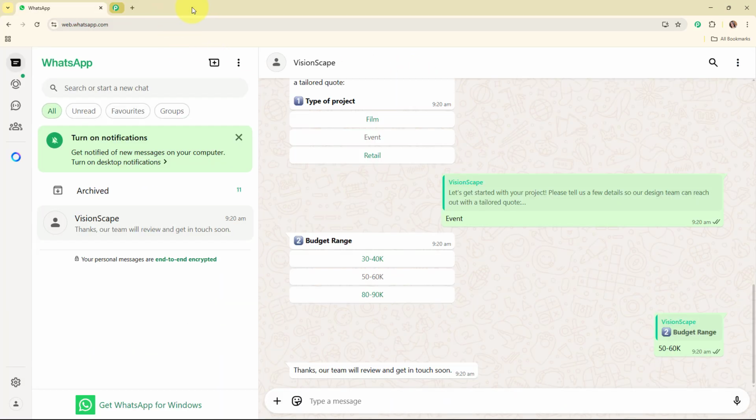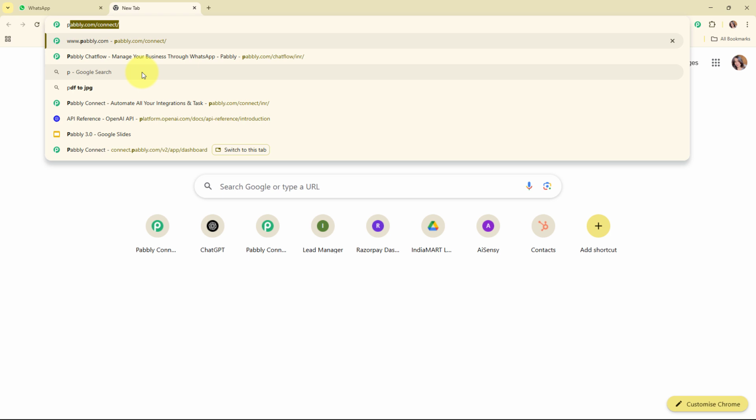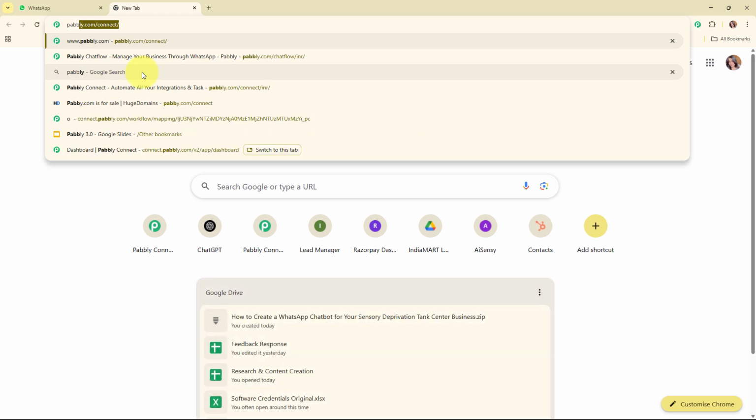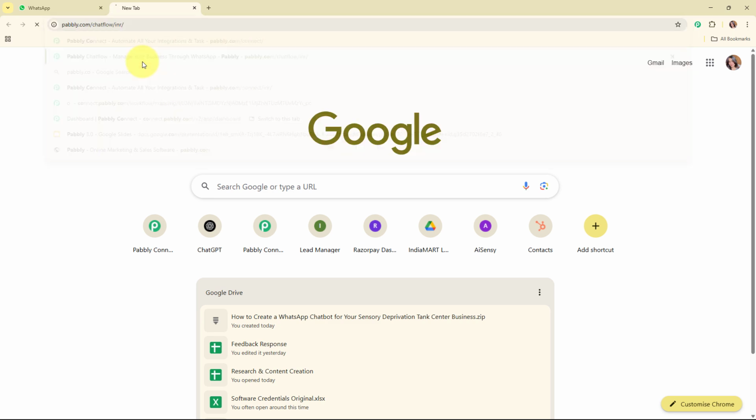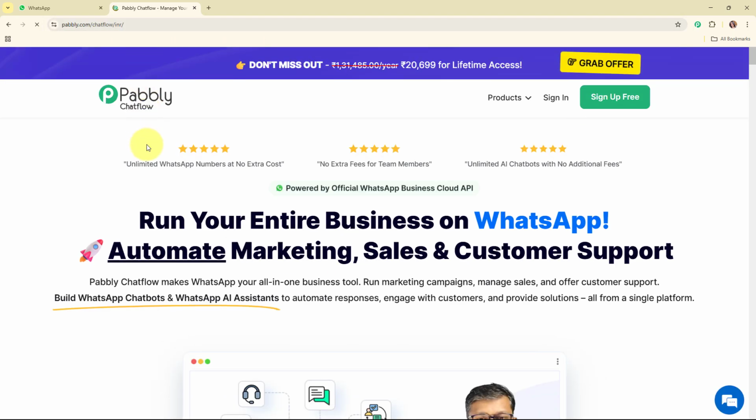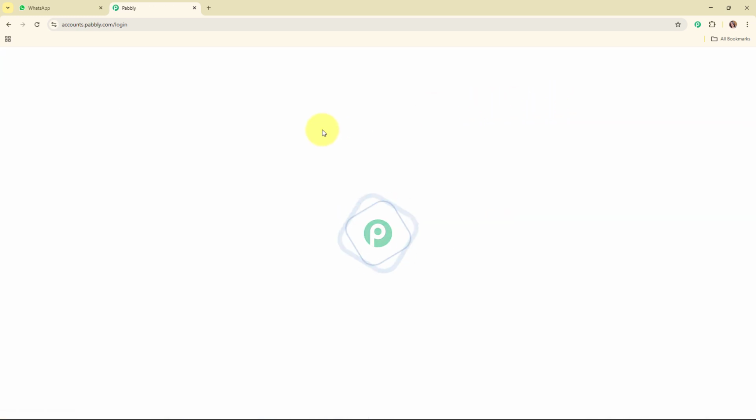And now here in this video, we are going to learn step by step how you can create this chatbot by using an all-in-one WhatsApp communication platform, that is Pabbly Chatflow. So here, to access Pabbly Chatflow, you have to search for pabbly.com/chatflow in your browser, and it will take you to the homepage of Pabbly Chatflow. So here you can see Pabbly Chatflow's homepage, and here you can see 2 options, that are sign in and sign up free. If you're a new user, click on sign up free and try Pabbly Chatflow for free today. And if you're an existing user, click on sign in. Here I'm an existing user, so I'm clicking on sign in.